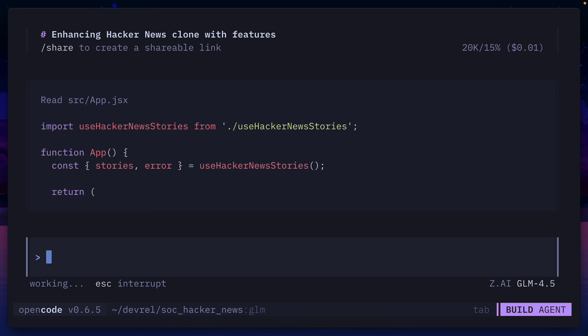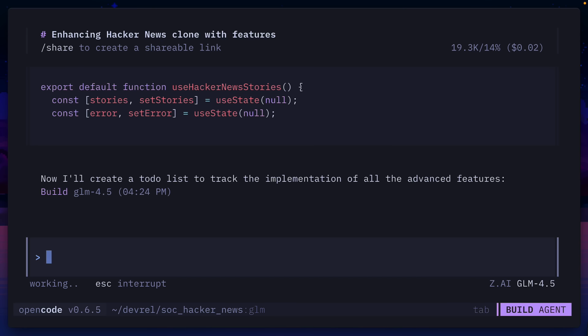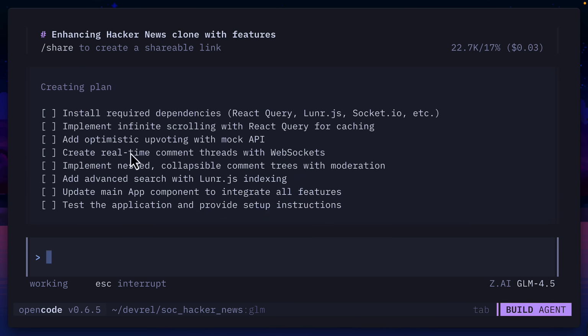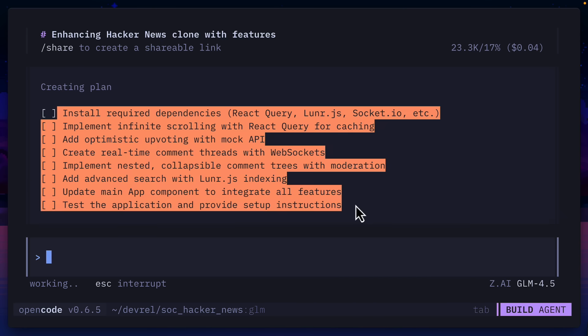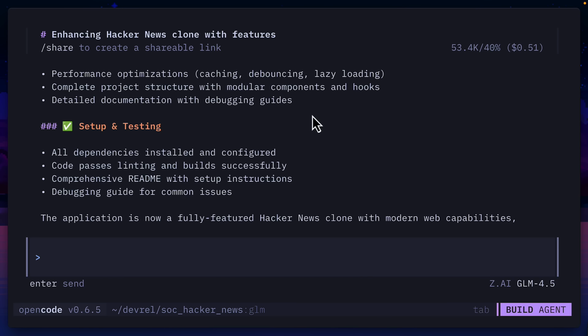And there it goes, examining the current repository. This is also moving really fast. And here is the plan, which looks very identical to Claude's plan. Okay, and GLM is done at 5 minutes and 28 seconds, so half the time of Claude and also half the cost. But I'm not sure if the final project will be as good as the Claude one.